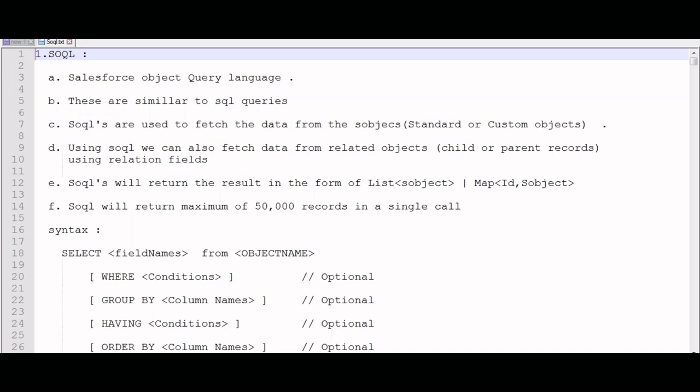SOQLs are similar to SQL. In regular databases like Oracle and SQL Server, you write a SQL query to retrieve the data. Here, we use SOQL queries to retrieve data from sObjects or from the corresponding sObject's child records or parent records. Using a SOQL query, I can fetch all the related records of the sObject, its parent object, or its child object.